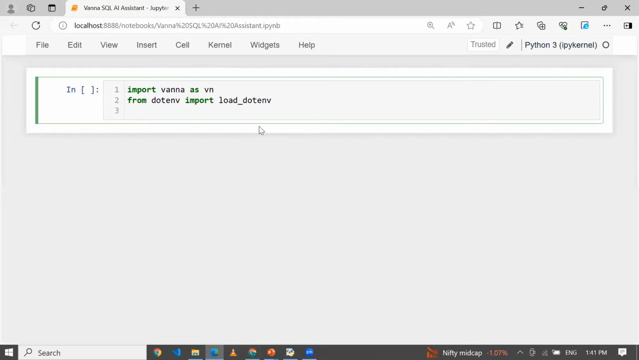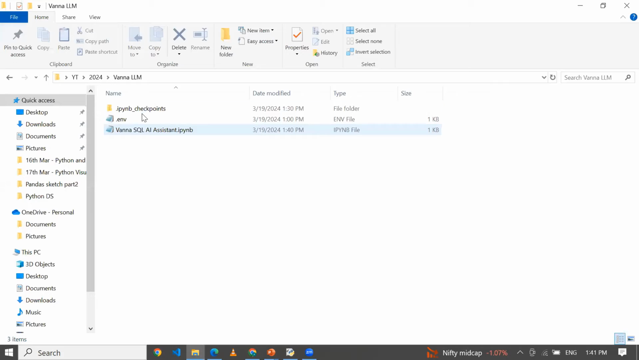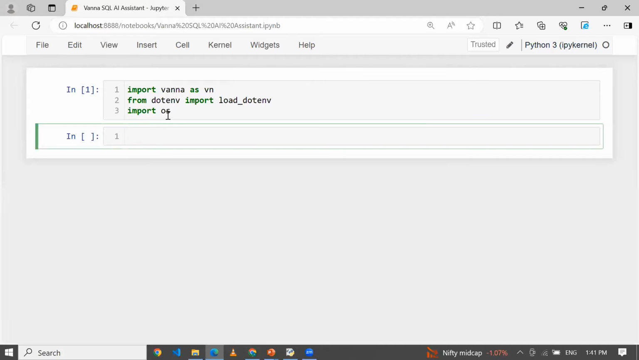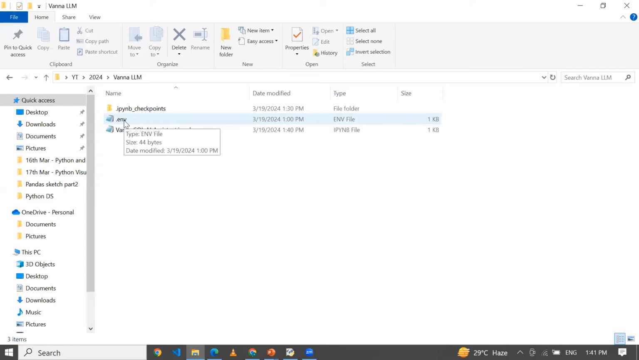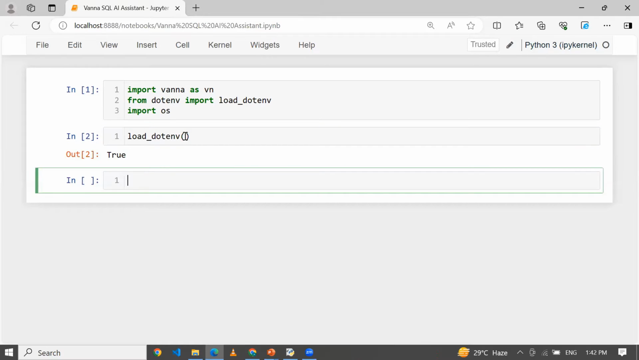Right now I am going to import the os module. I have created a .env file where I have saved my API key. To get the API key from the environment, first of all, I have to use load_dotenv. It is giving me True. Now I have to save my API key, so what I'm doing here is api_key equal to os.getenv.